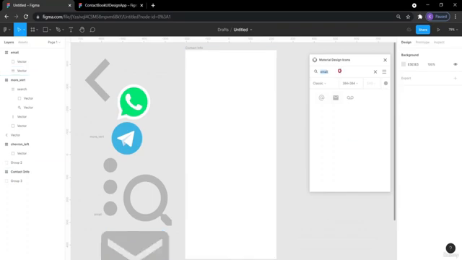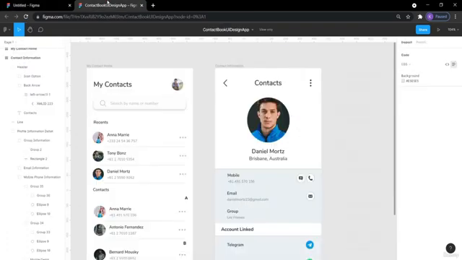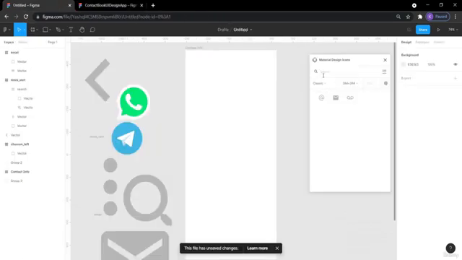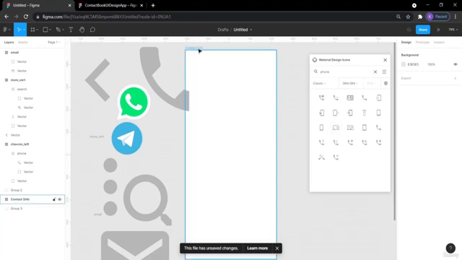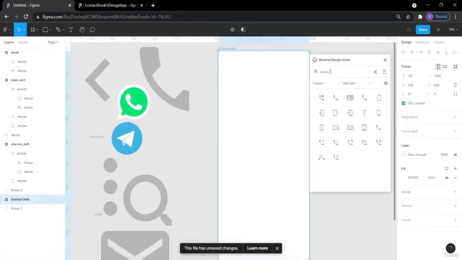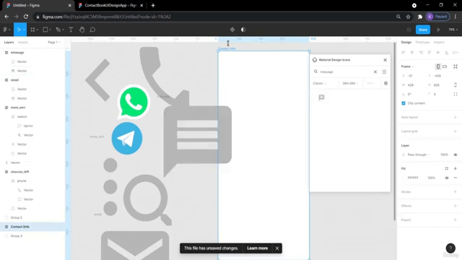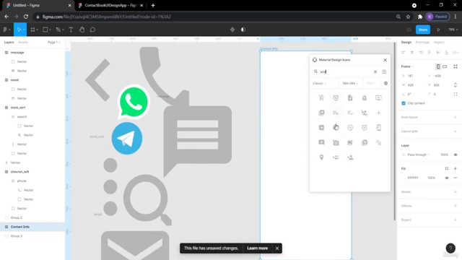Then let's look for phone. So search for phone. So phone, let me take this. Okay, let me just move this here. Then I'm going to search for message. Okay, so you have the message, and then let's search for the add button. So add is going to give us our floating action button, so just here.